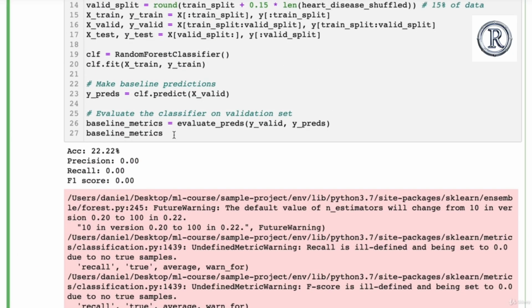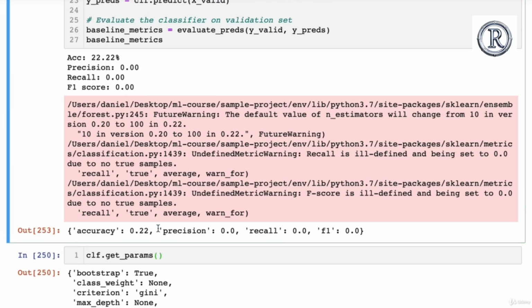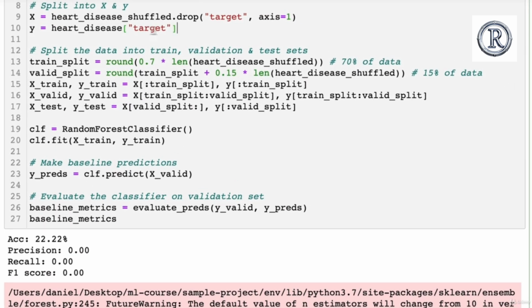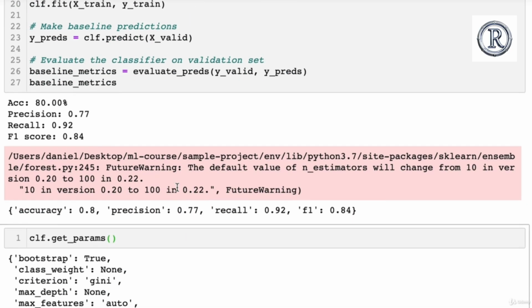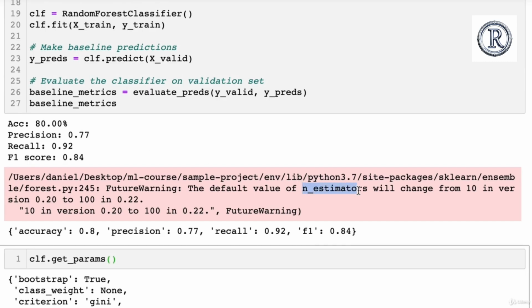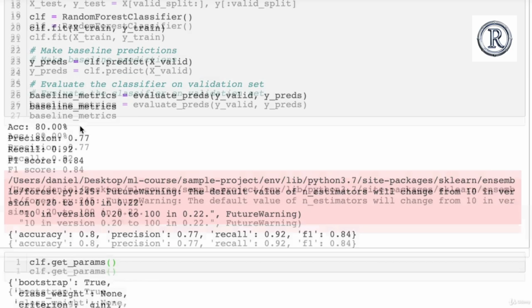It's done terrible. Now, what is going on here? Accuracy, 0.22. Have we done this correctly? Oh, there we go. That's why. We've used our original. See, that was like that. We need to use heart disease shuffled because otherwise our model was predicting the original labels rather than our shuffled labels. So that's all we missed out on there. There we go. Whew. So we're getting this warning here that the value of n_estimators will change from 10 in version 0.20 to 100 in 0.22. So this is our baseline metrics now.